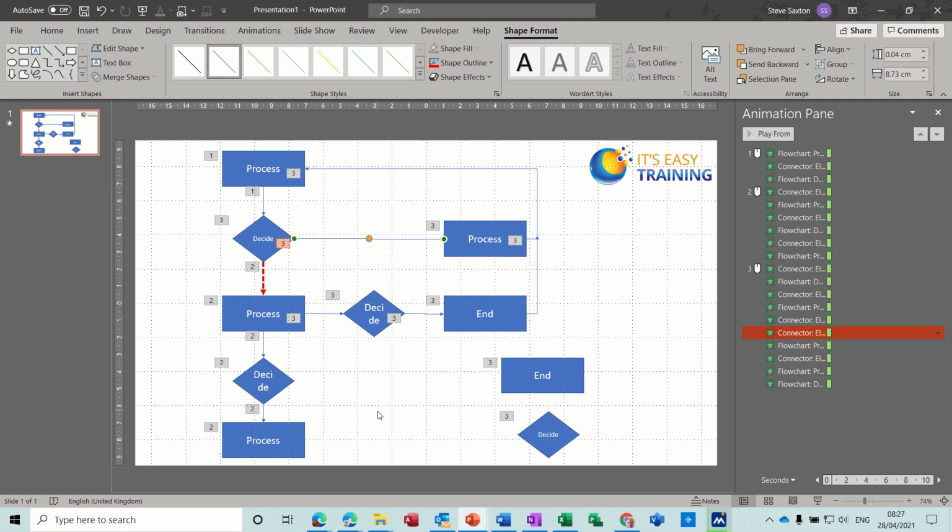So that's basically how you can create a flowchart in PowerPoint, and how you can animate that flowchart if you so wish. So that's all I want to talk about in this little session.